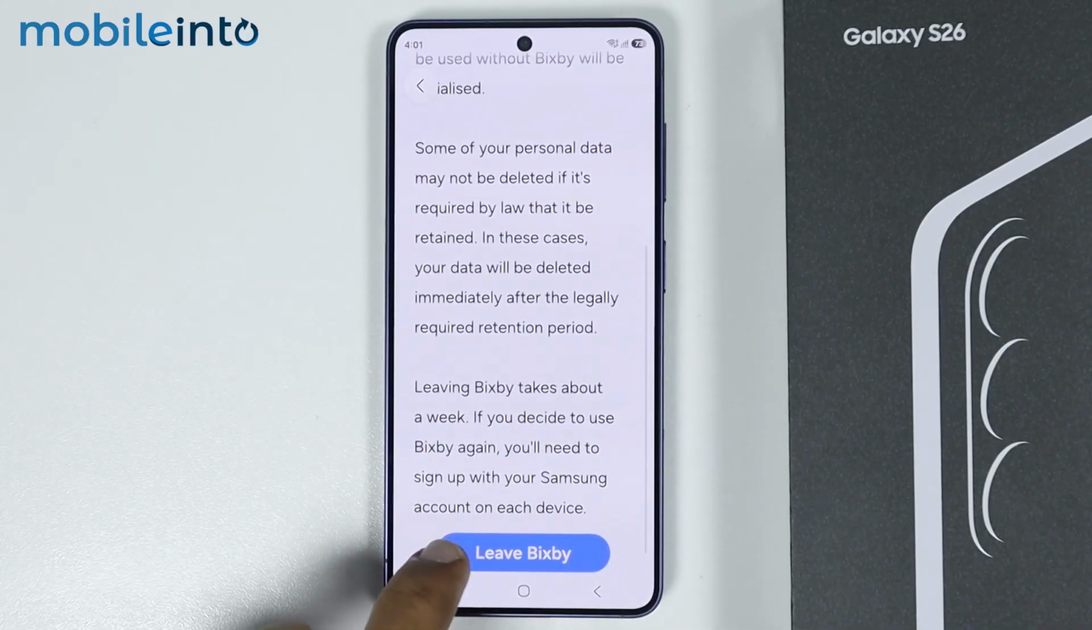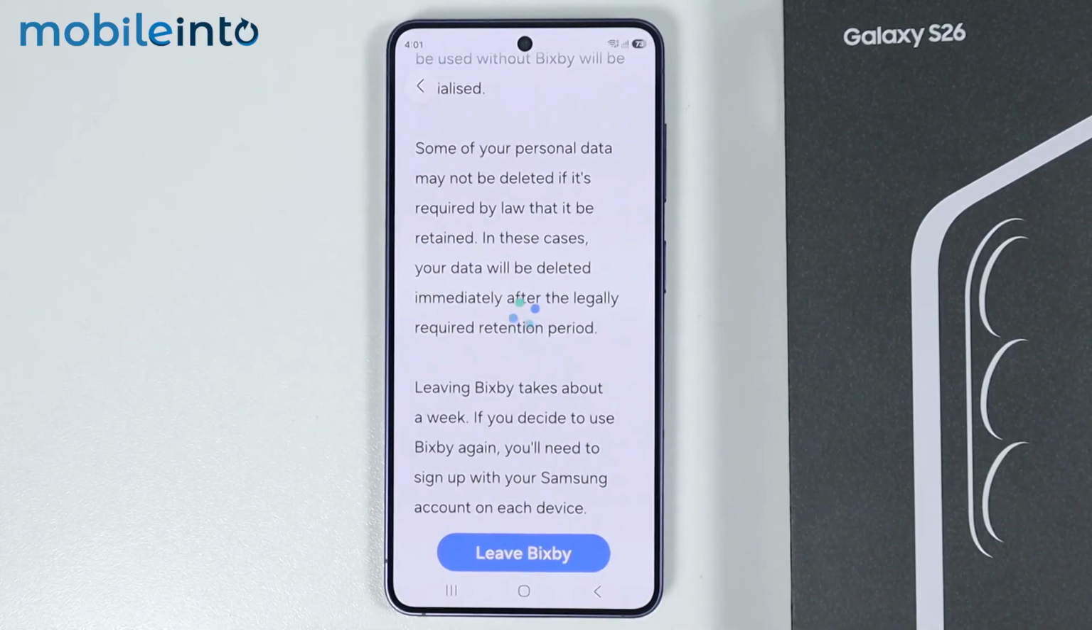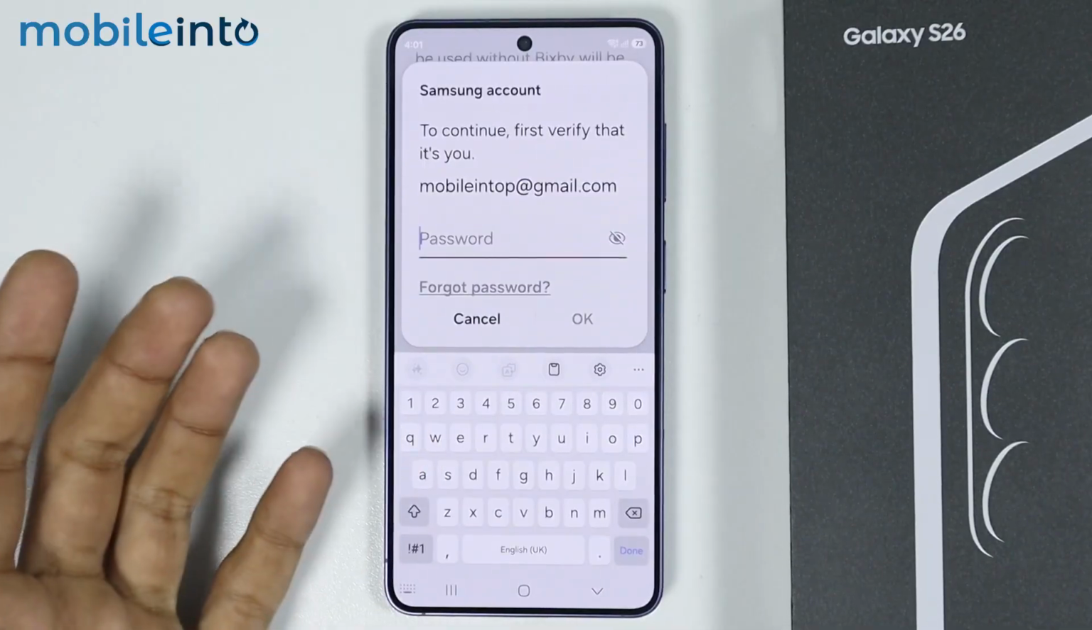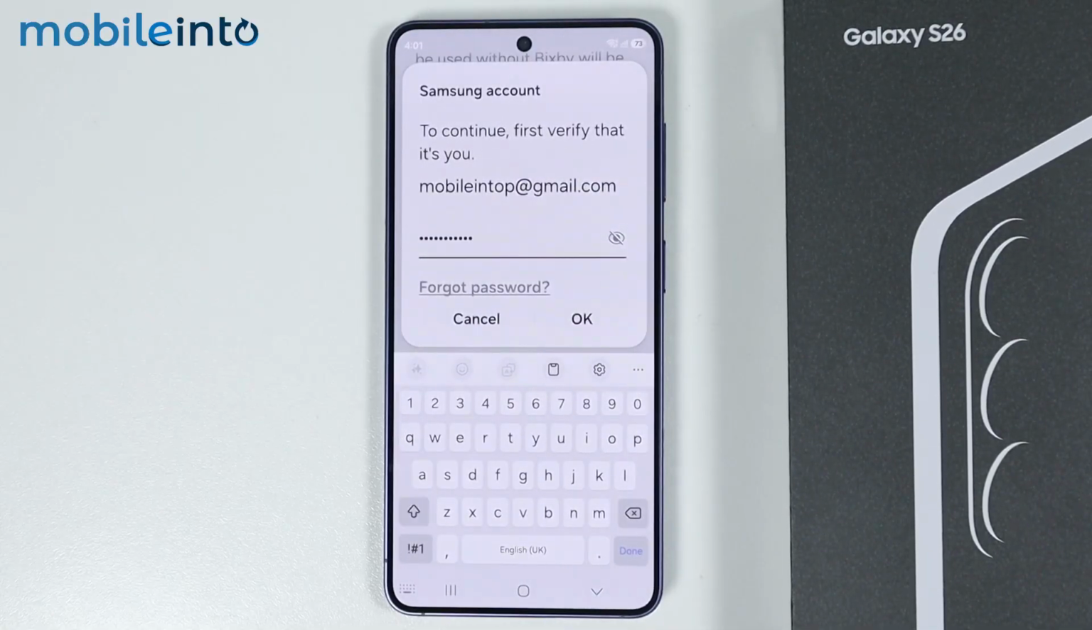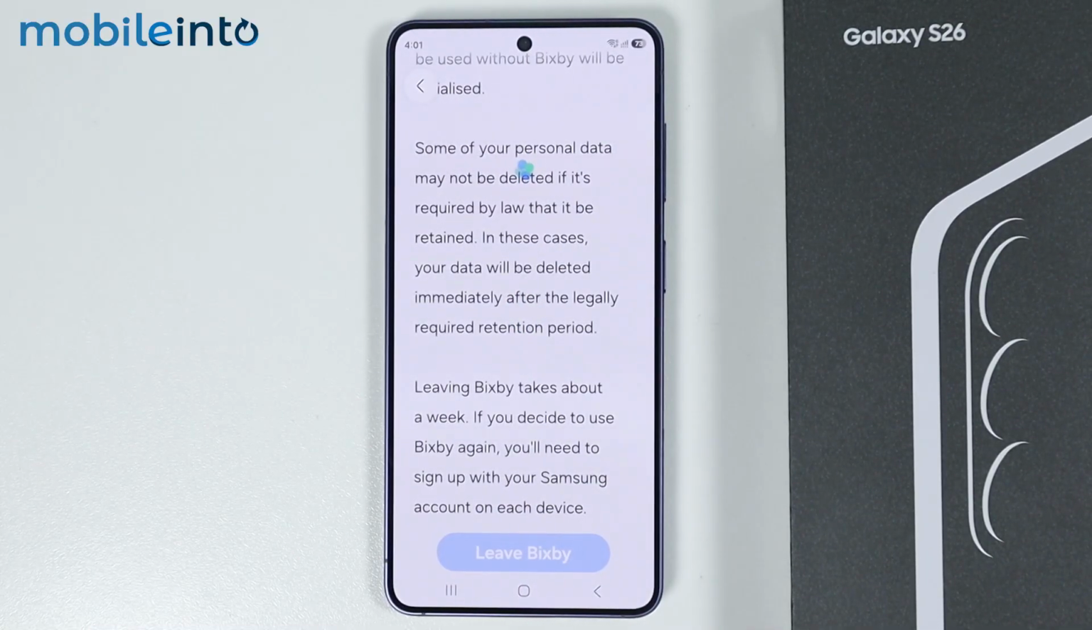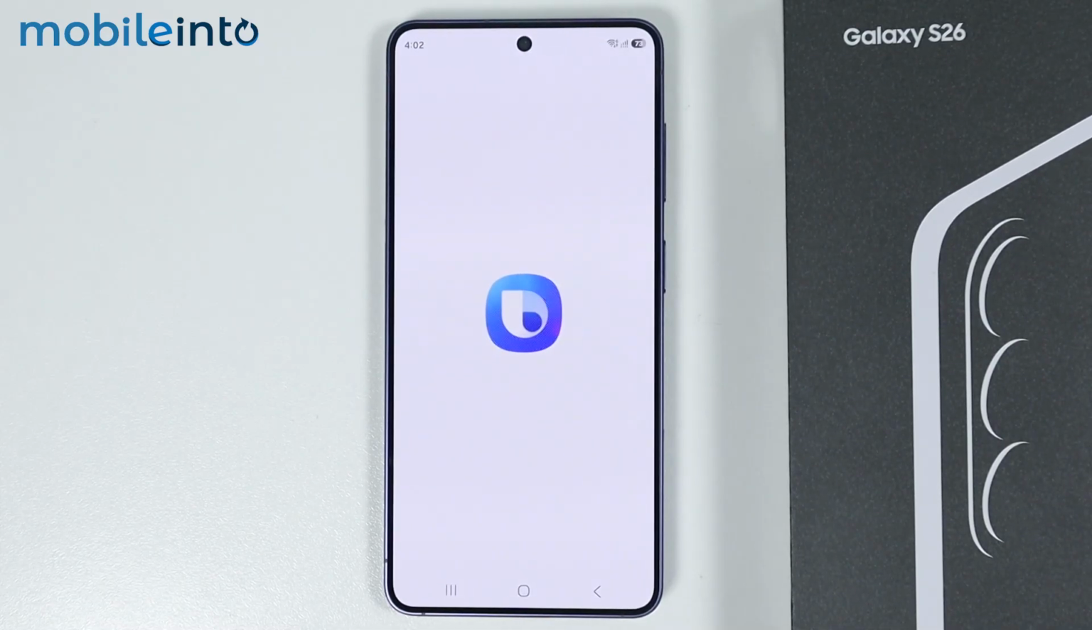Now just tap on it. Over here, just select Leave Bixby. Now just tap on OK. Now it will ask you to enter the password of your Samsung account. After you do that, then just tap on OK. Now just tap on OK.